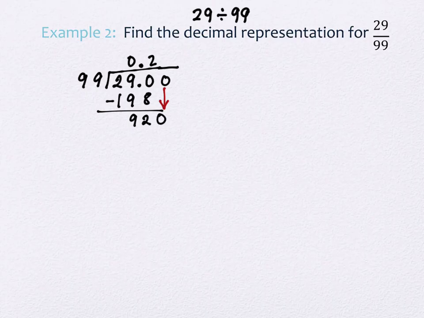920. How many 99s go into 920? There's 9. What's 9 times 99? 891. Wonderful. When I subtract this, what do I get? 29. Have I had a 29 before? I happened to start with a 29 here at the beginning.